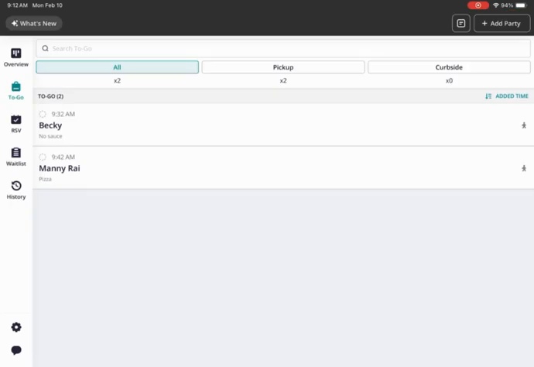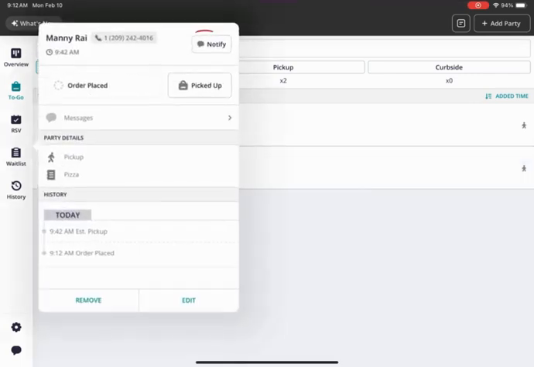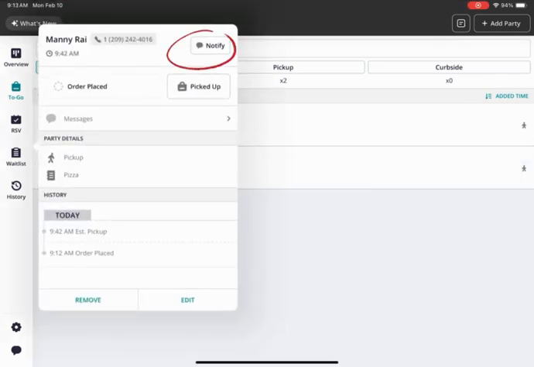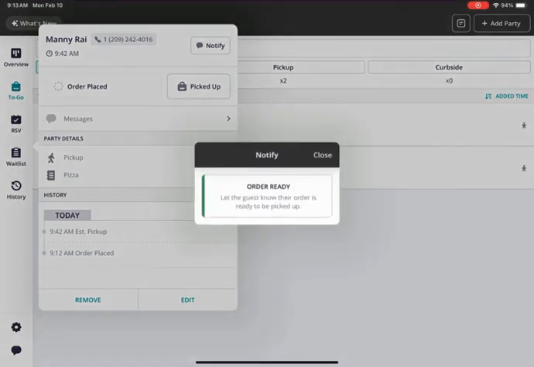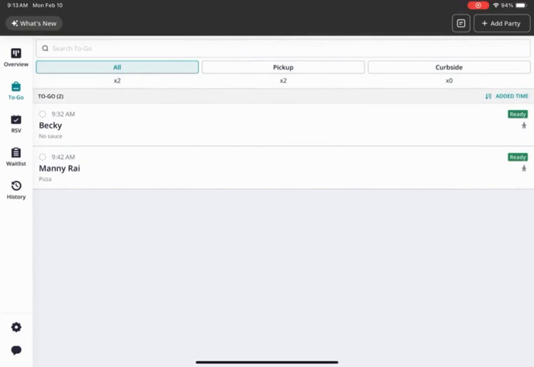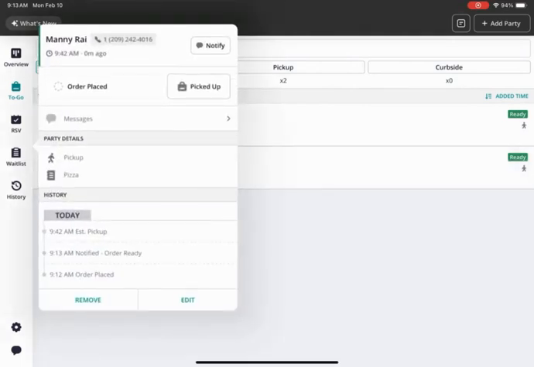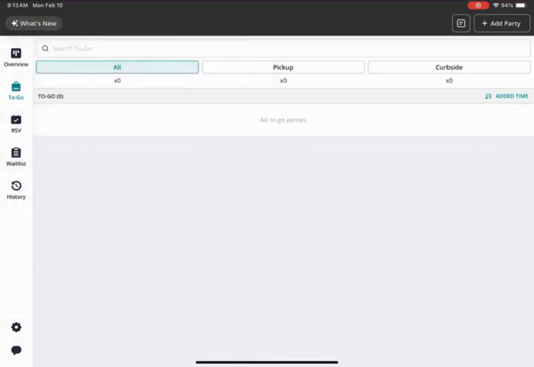To notify the customer that their order is ready, tap on the customer's name, click the Notify button on the top right-hand corner, and the customer will receive a text message that their order is ready. When the customer actually picks up the order, click on the customer's name and tap the Picked Up button, and it will record that.